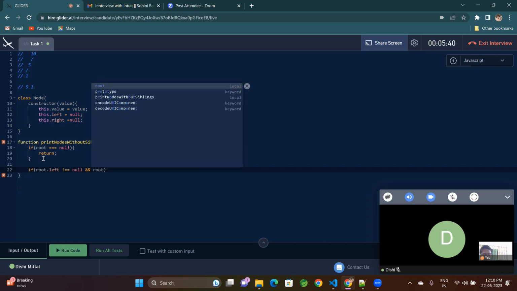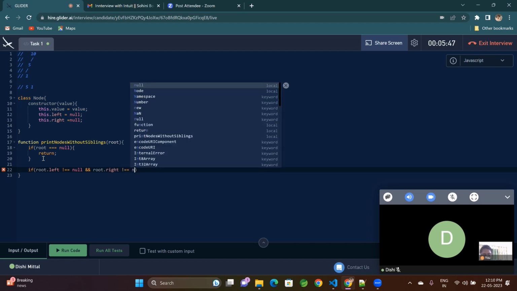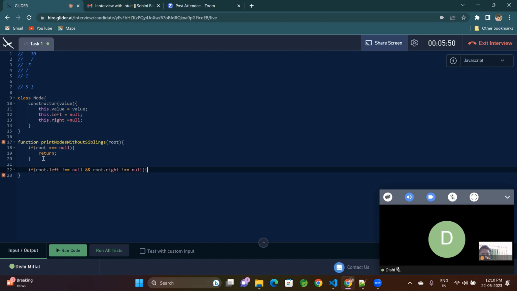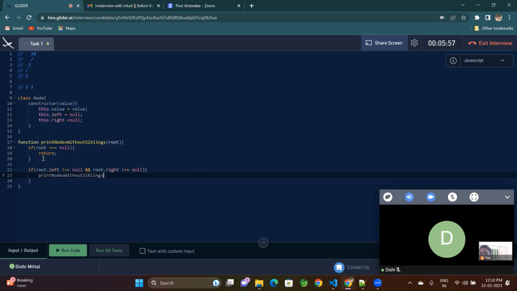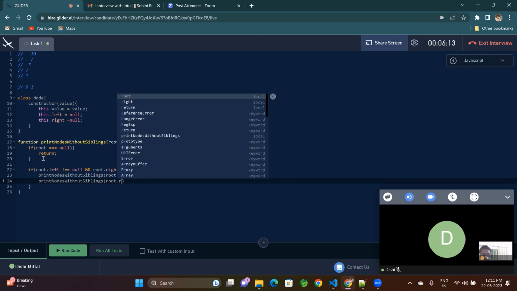root dot right not equal to null, then in that case it should print the sequence, root dot left plus root dot right.